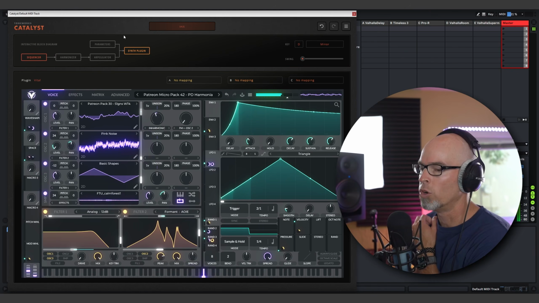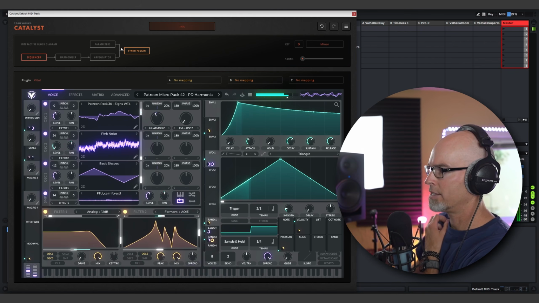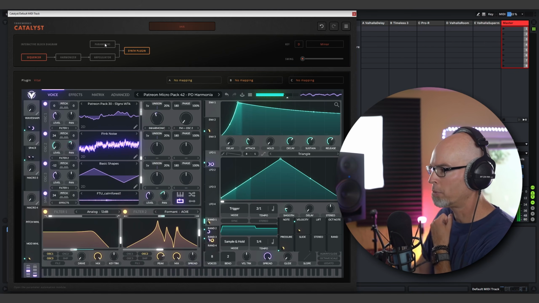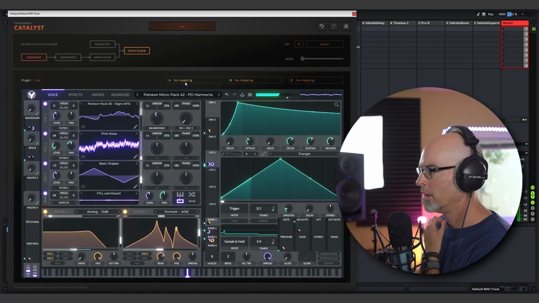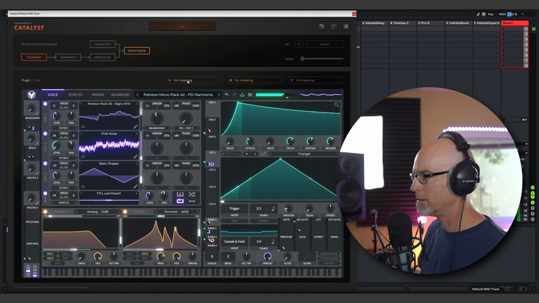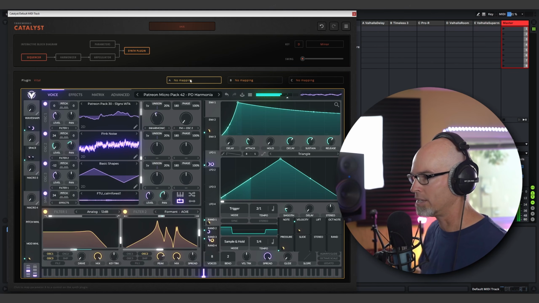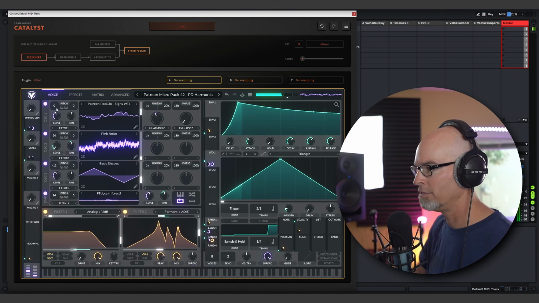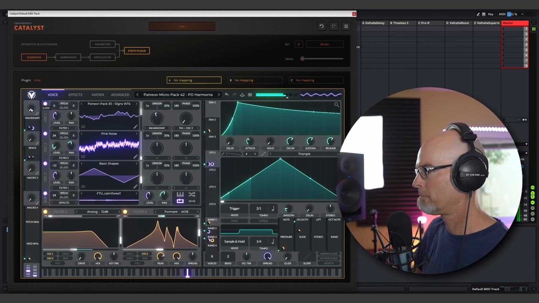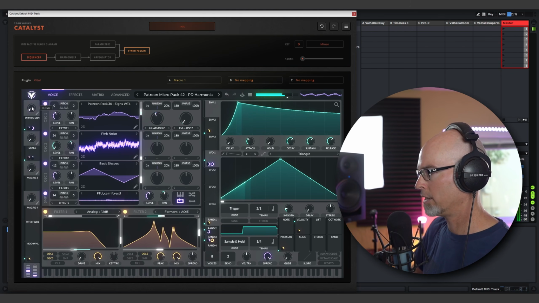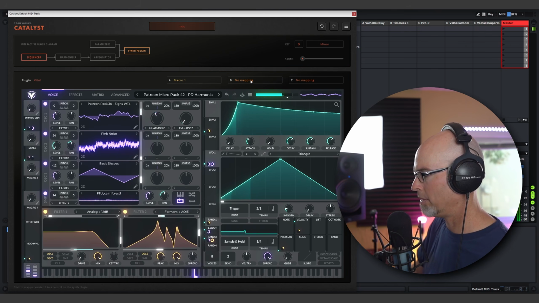Now, one thing that's cool about Catalyst is that you can also use parameters here. Up here we have 3 possible mapping slots. So let's go ahead and click this. As you can see, the plugin went yellow. That means it's active. I'm gonna click on macro 1 here, and let's see if that will activate. There we go, macro 1 is now mapped to that.